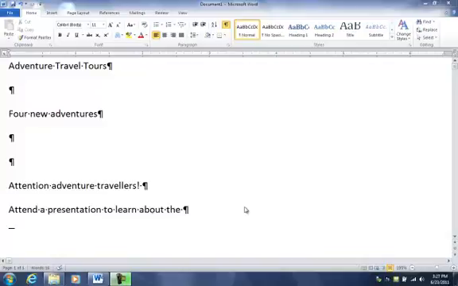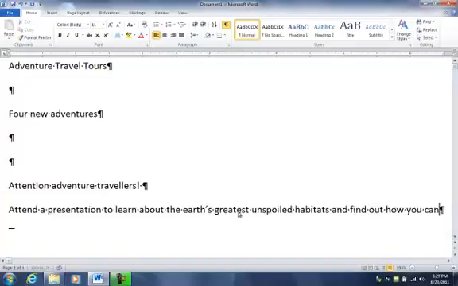So, on page WD 1.19, we see that this concept begins. And again, it tells us to use the End button to move to the end of the document and type in Earth's greatest unspoiled habitats and find out how you can experience the adventure of a lifetime.